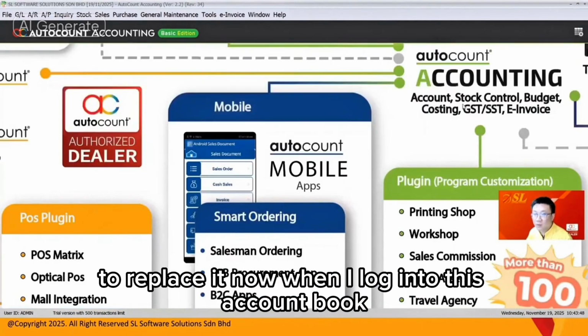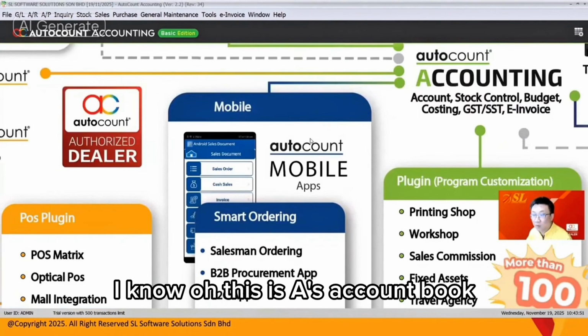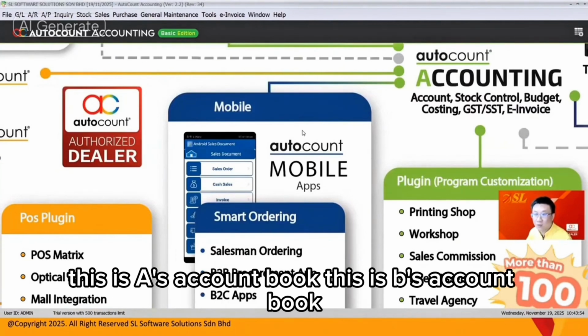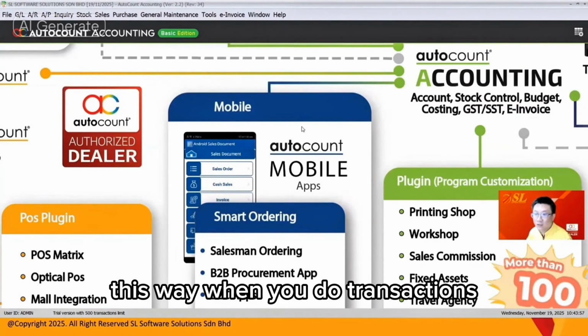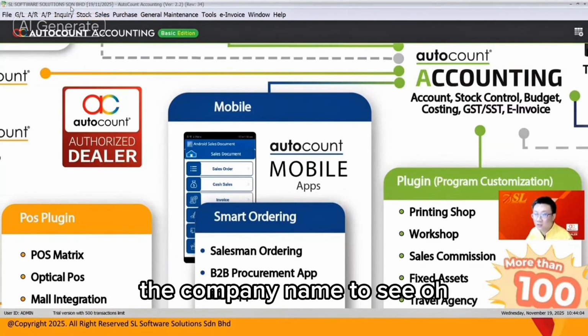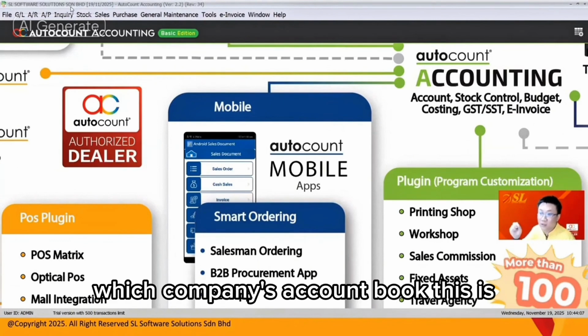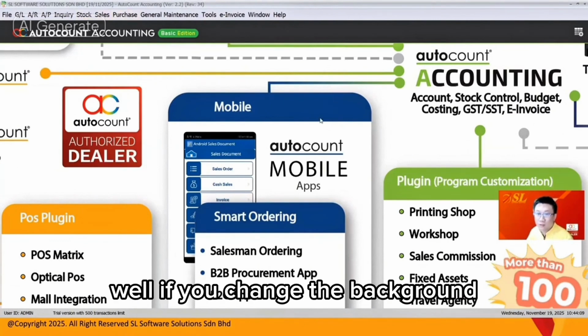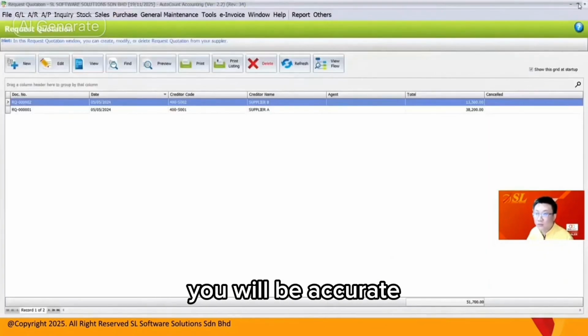When I log into this account book, I know, oh, this is A's account book, this is B's account book. This way, when you do transactions, it will greatly reduce errors, because usually I have to look at the company name above to see which company's account book this is. If you change the background, then you don't have to worry, you will be accurate.